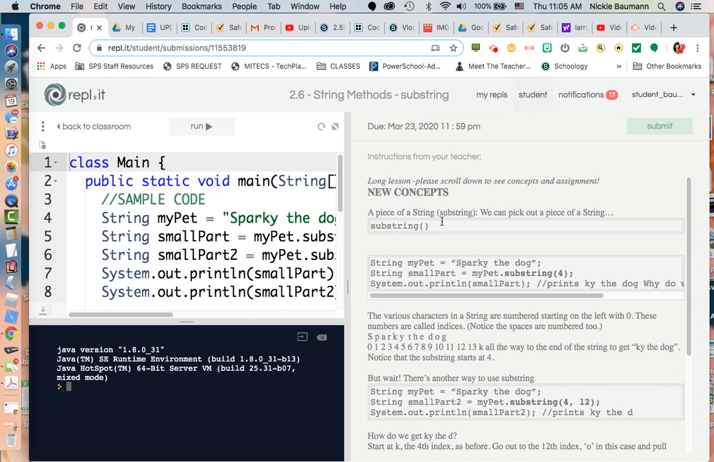So in the sample, we have to declare a string. In this example that I have out, I have a string called my pet, and I created just a grouping of words called Sparky the dog. Then I created another string called small part, and I want to just pull out pieces of my pet, or Sparky the dog. I just want to pull out some lettering.